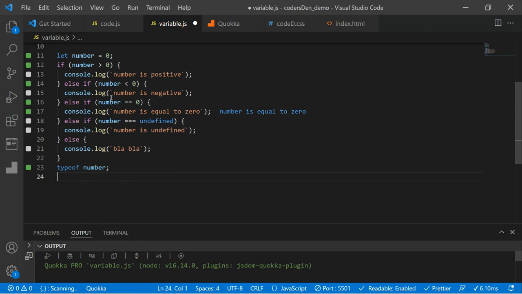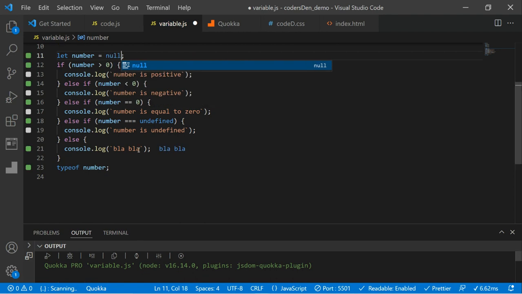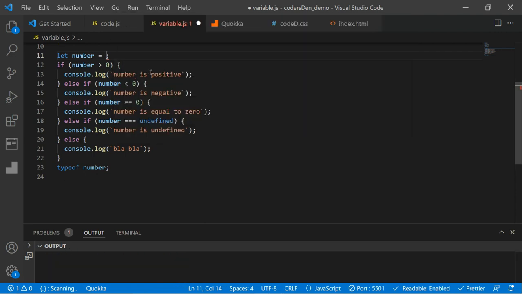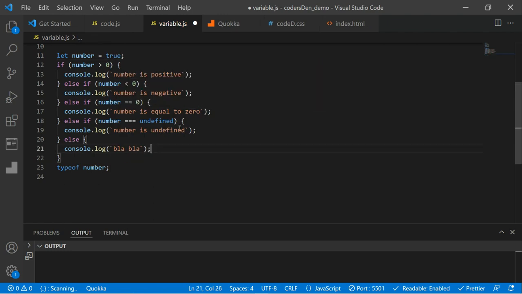Okay, so we move. Type of this number is equal to undefined, this and that. If we are spending too much time on this, if this was, let's say, null, which of this code is going to be executed? Okay, if this was actually, let me see. If this was, okay, let's say true, which of these would be executed?